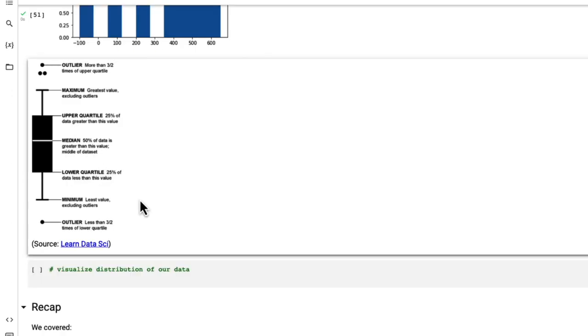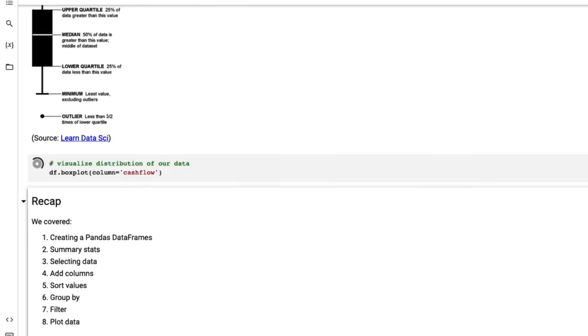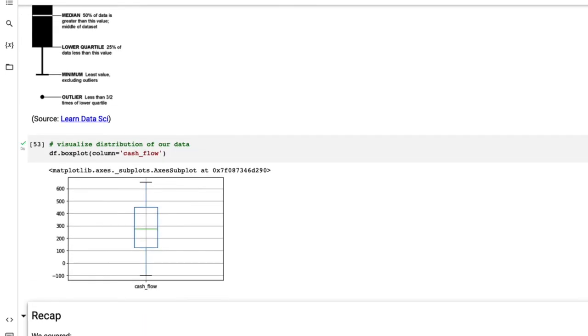Now for our last plot, we're going to create another way to view our data. This is going to be through a box plot. So we can set our data frame box plot and state that we want to look at the column, which is cash_flow. I need to add an underscore here. And now we could see where our distribution lies.